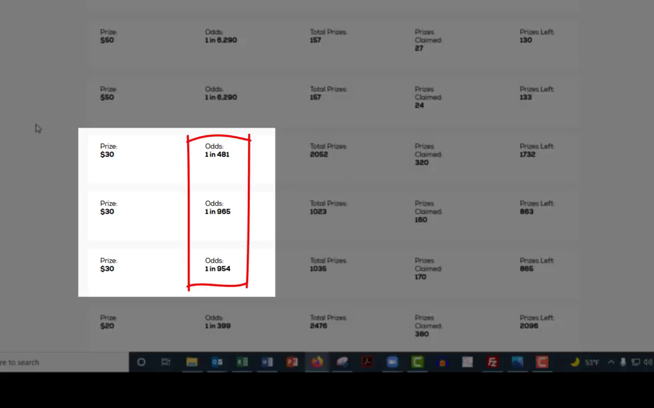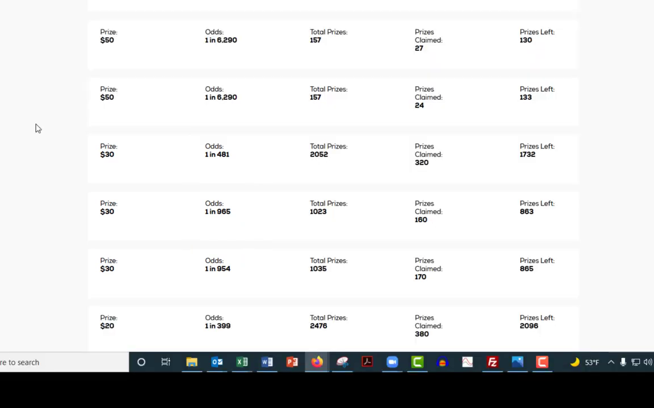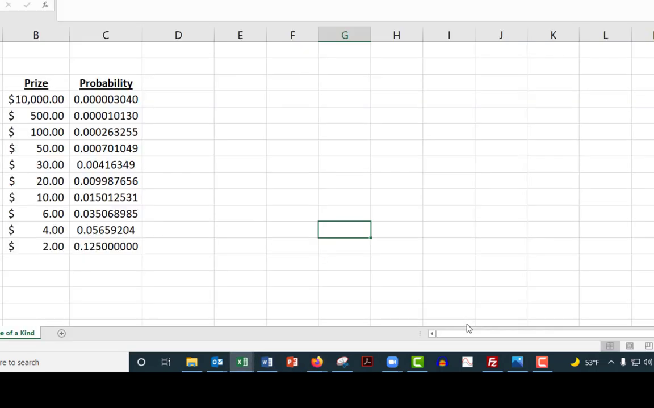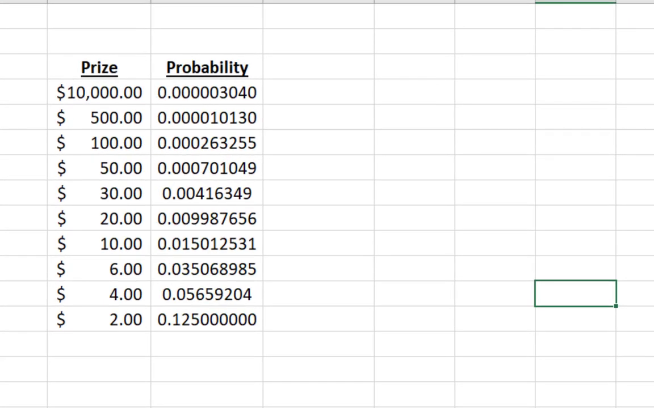So all I did was I took the sum of all the odds for each prize and consolidated them. The original is just a hell of a thing to look at, and it looks a lot neater if you just place it like that. So anyway, that's what I did.